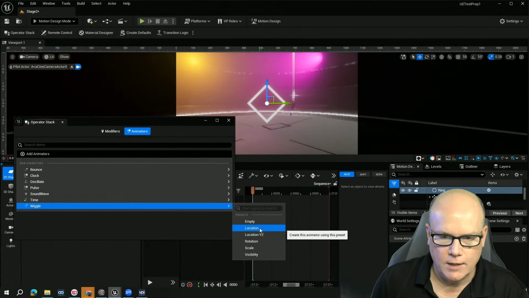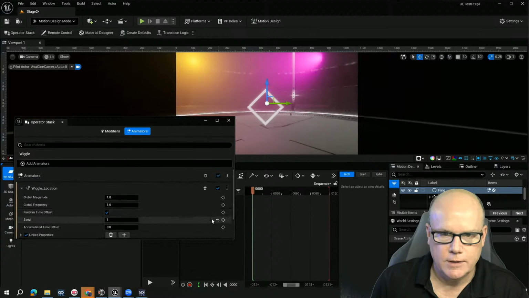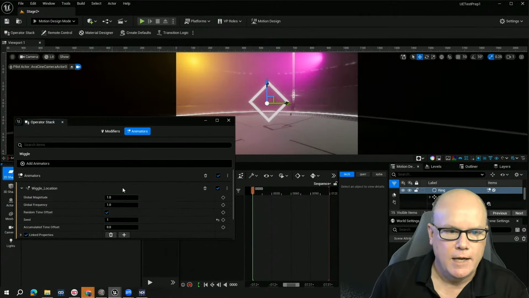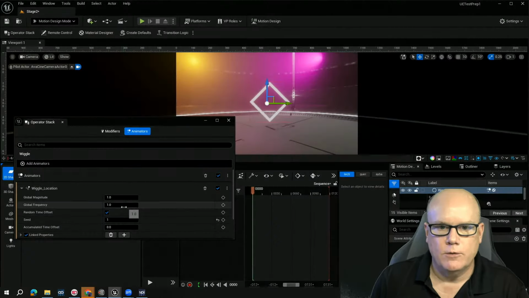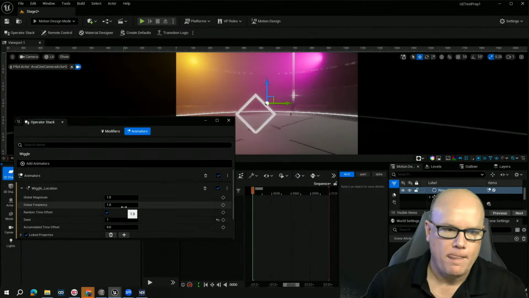And we'll just do location. There we go. And so now we're wiggling that. And of course, we have all your requisite settings with all of that. And what does the keyframing look like? What's the timeline look like as you start to do this?